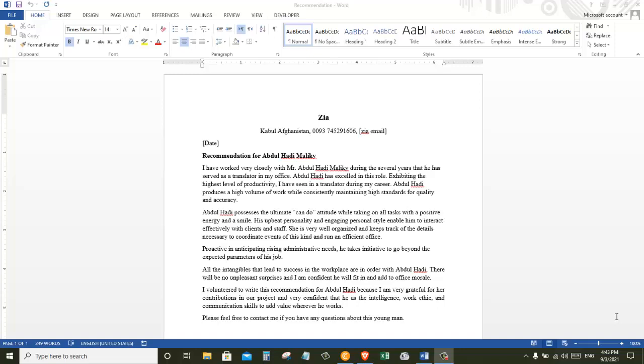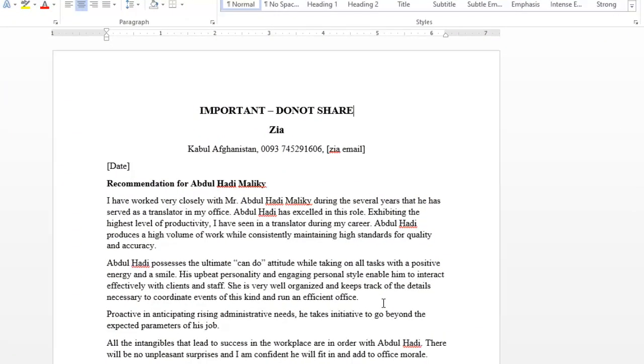Today I want to show you how you can password protect a Microsoft Word document. So let's get started. Here I am on Microsoft Word, and this is an important recommendation letter that I don't want anyone to get access to. So therefore I'm going to password protect this Microsoft Word document, so unless someone has the password, they will not be able to open this.